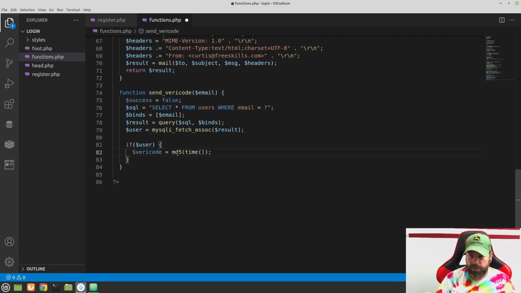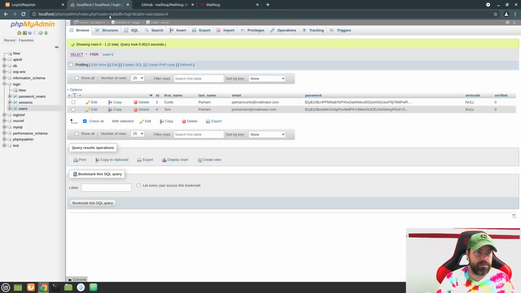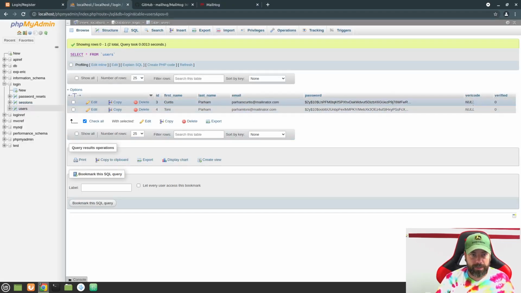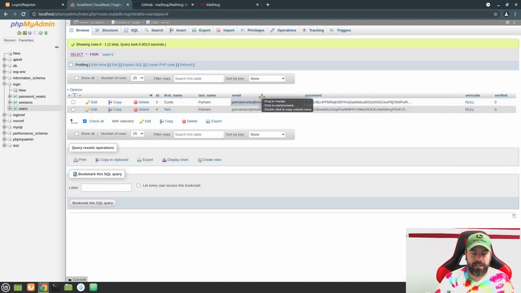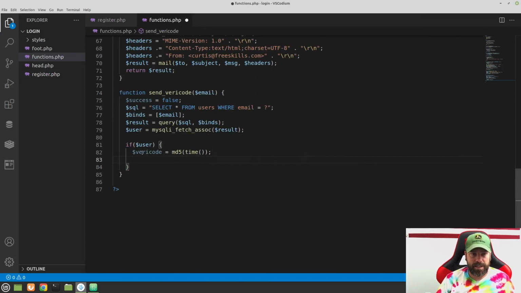Okay, so once we've done that, ultimately what we're trying to do, guys, is go to phpMyAdmin. See this varicode column that we created? We want to create a unique hash right here that we can send in an email, and then we can verify that their email address exists by them clicking on a link. So that's what this varicode is going to be. So we need to add that to the user row.